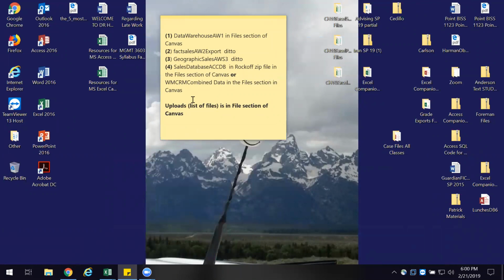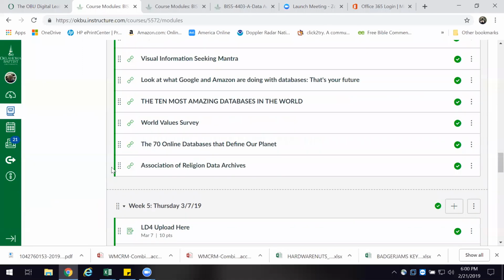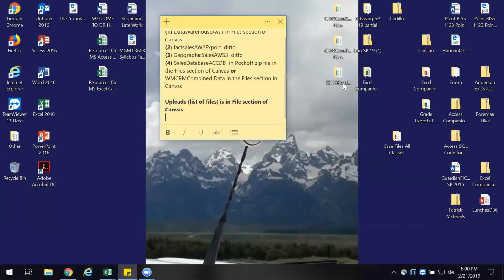These are the files that you were to turn in each time as we did one of the Access workshops, and there's an uploads file over in Canvas that outlines all of these. On the fourth one, I was fine with you turning in the WM-CRM combined data. That's where we worked with the Northwind Traders database, took it apart, and worked with a couple of exports.